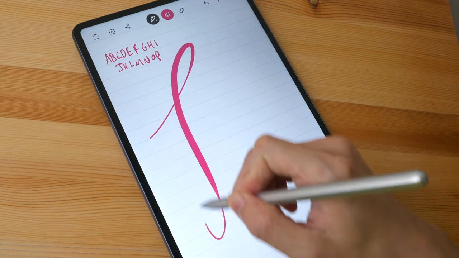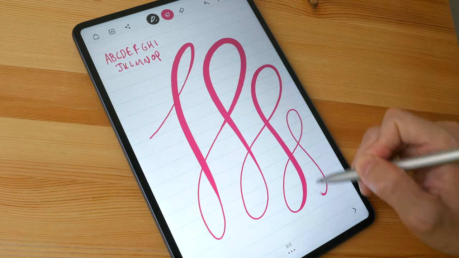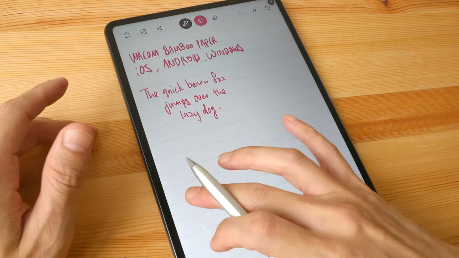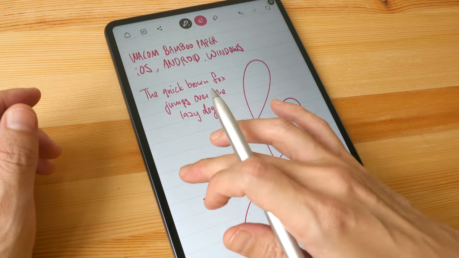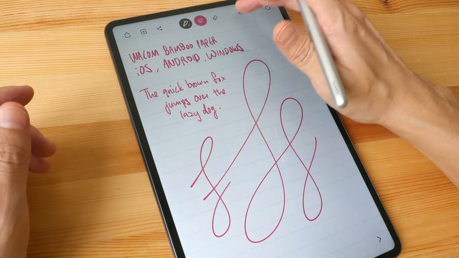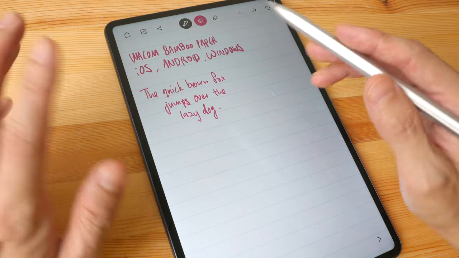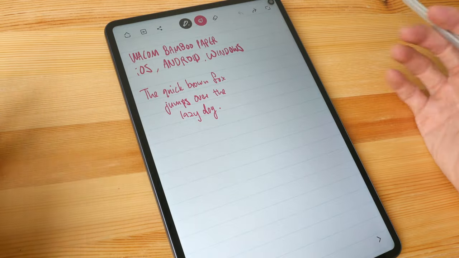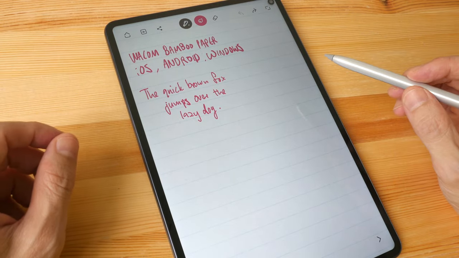Pressure sensitivity works great, by the way, and so does palm rejection. Wacom Bamboo Paper actually doesn't have perfect palm rejection, so you can use your finger to write on the app. However, the palm rejection implementation with the M-Pencil and the tablet works pretty well. So stray strokes are still quite rare.